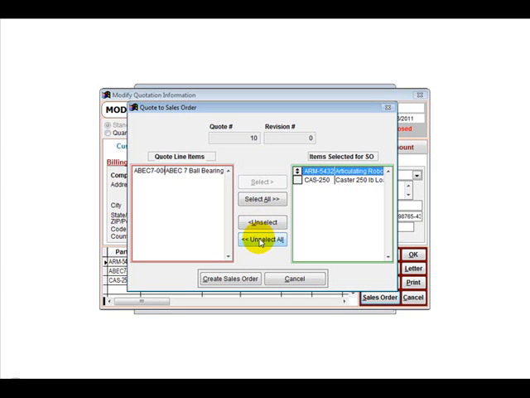Once you've decided what items you want to include on the sales order, then click on the Create Sales Order button to create the sales order.